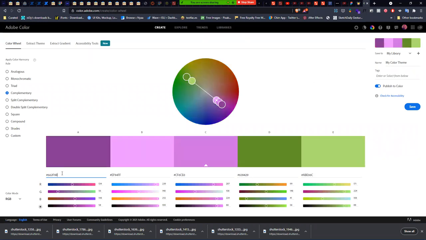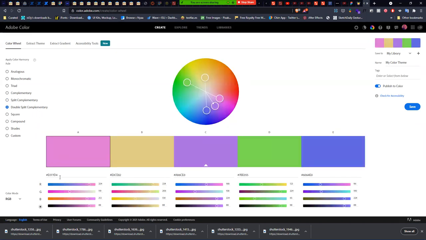All right, so let's change this. Man, that does not help me at all. All right, split complementary. Not helping. Double split complementary. Yeah, okay, actually, this is a lot closer to what they have. Yes, yes. There's this, and then there's obviously this as well.